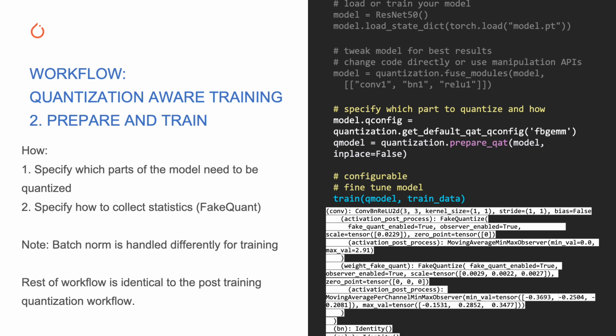So again, we get our model qconfig for FBGEMM, but we're now using the get default QAT qconfig because we want to have the quantization aware training version of this. And then we want to use the QAT version of the prepare command, which will, instead of putting in observers, put in fake quant nodes. So now we're going to be able to subsequently train the model and have it basically round the values that it's using so that they look like they're quantized. And that's what the next line does here.